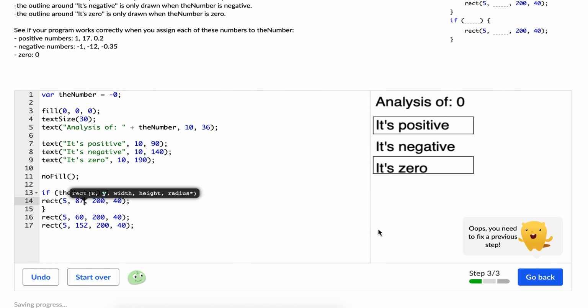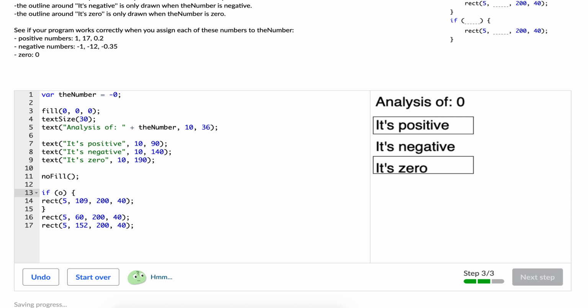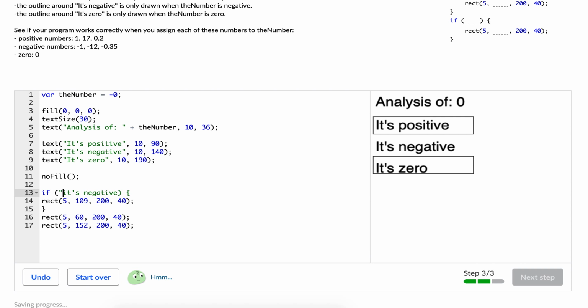Now let's see here. Let's go here and fix whatever is wrong. It is not supposed to be saying that. Let's just go back here. Good. Here. Something doesn't look right with the condition that you are making to control the outline around its negative is drawn. So I guess here should be it's negative. Oh, unclosed string. Let's close it with quotation marks. Oh, there it is.